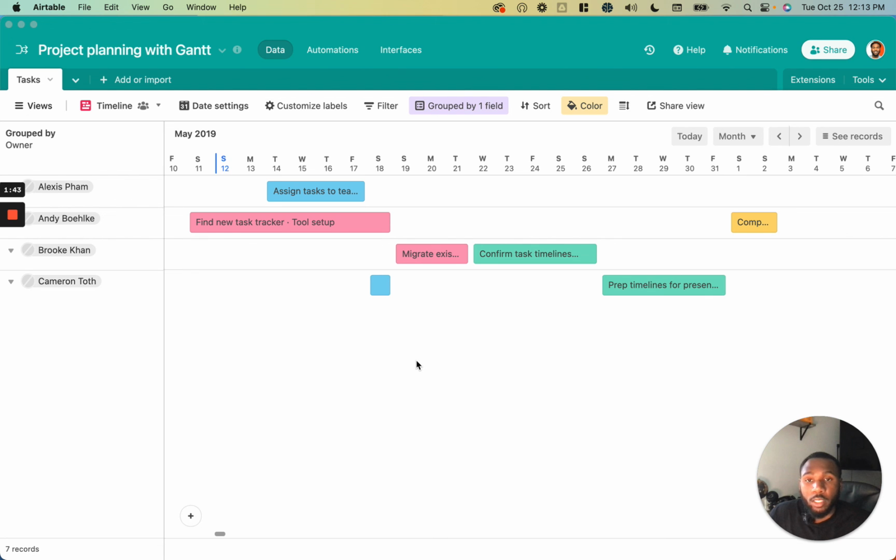So we're going to continue diving into this timeline view in later videos, but this has been the basics of the timeline view in Airtable. Stay tuned for the next video.